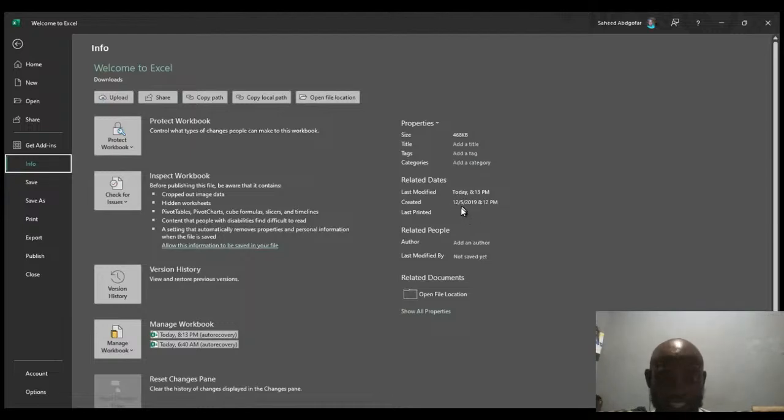It was created on the 12th of May 2019. Can you see? 2019, that was when it was created. Last printed, I've never printed it. Last modified by, nobody has ever modified it. No author, so if you like, you can add yourself as an author to your document.